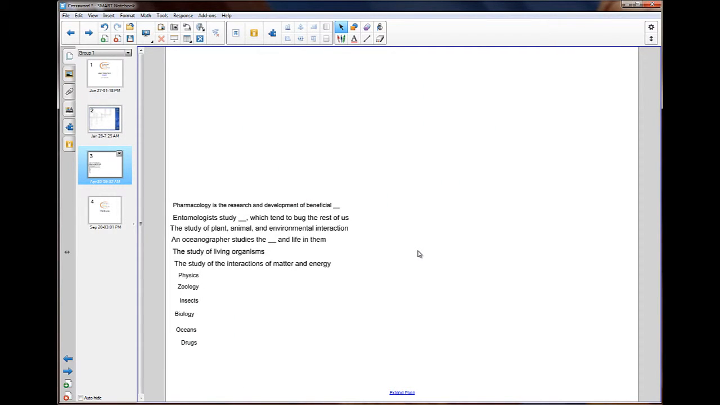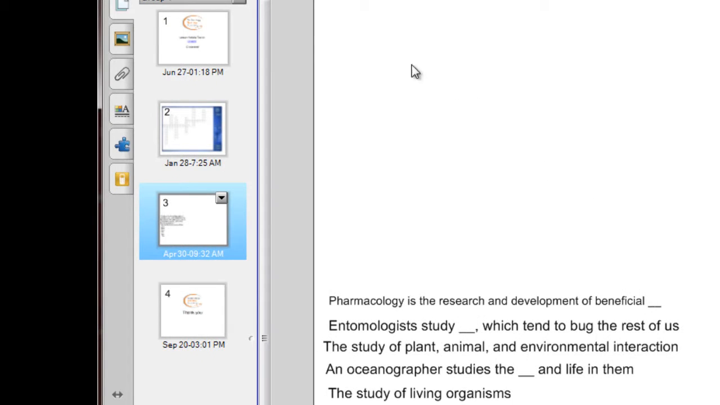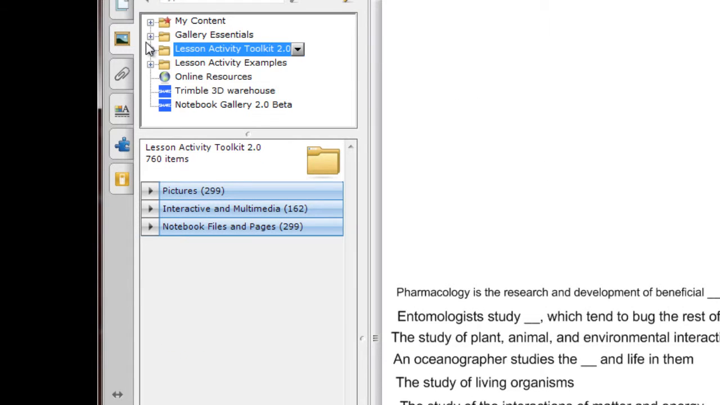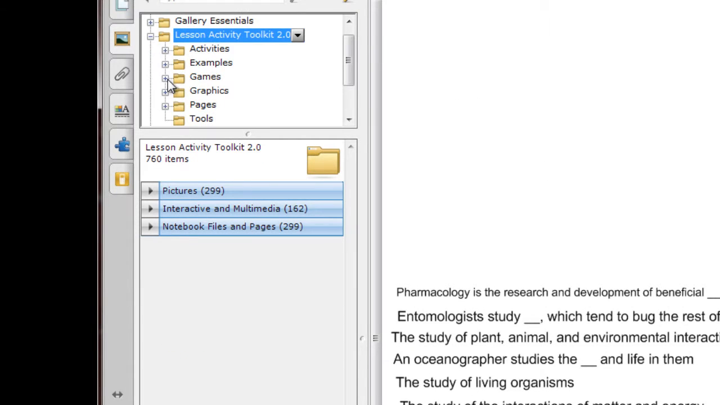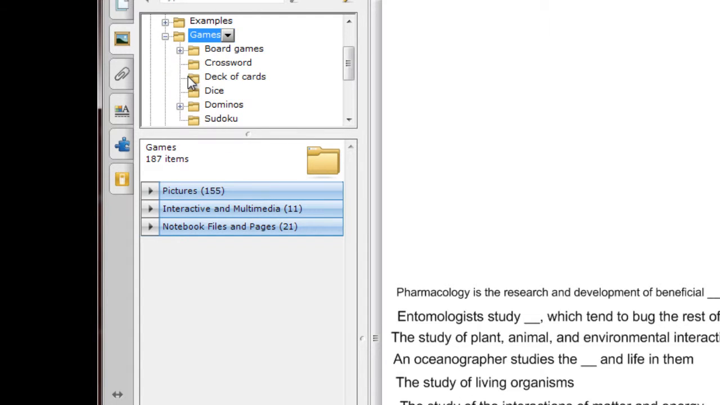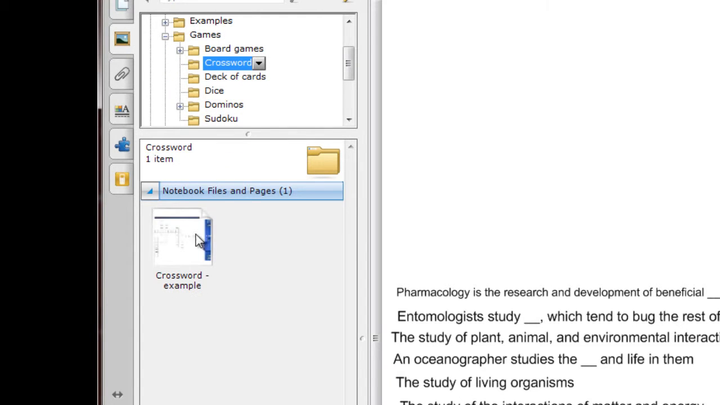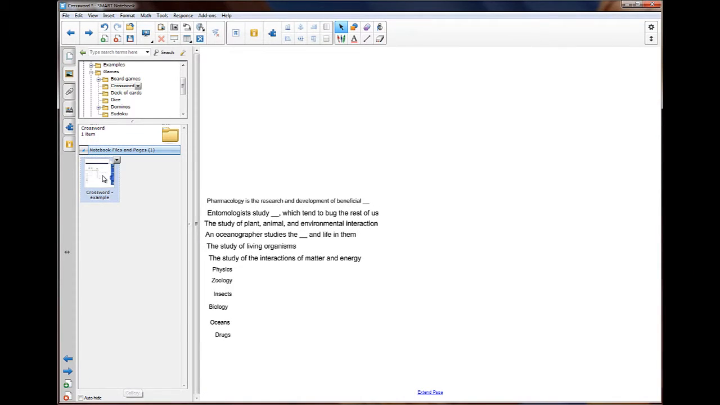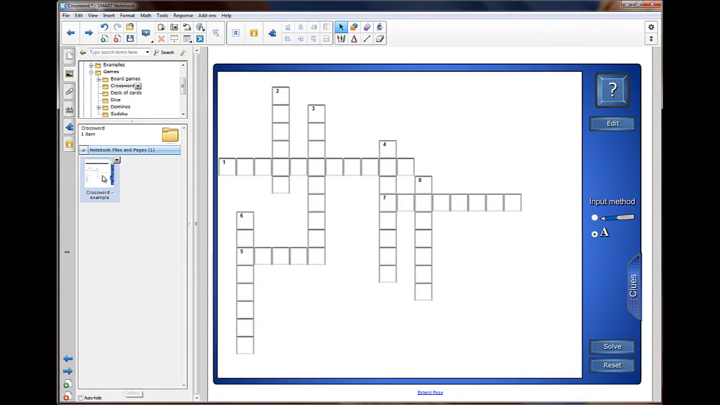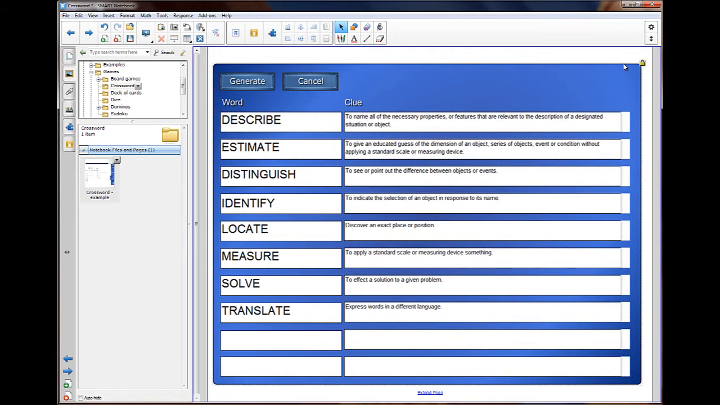Now I have already extracted some text with definitions and the words that I want to use in my crossword. Where do I find the crossword? I need to click on the Gallery tab, click on Lesson Activity Toolkit, go to the Games, and click on Crossword. Then drag or double click to insert the page where the crossword is on. Now unfortunately there's no blank crossword, so when we edit this one there will always be words in there.